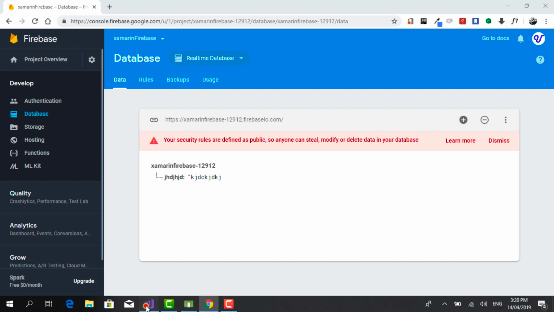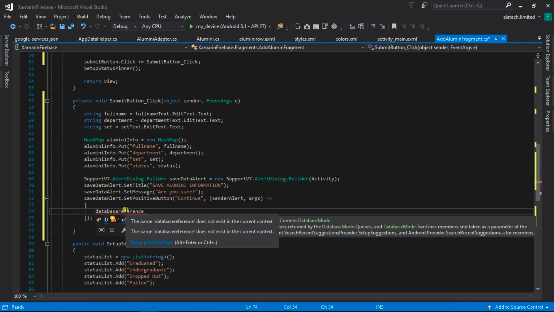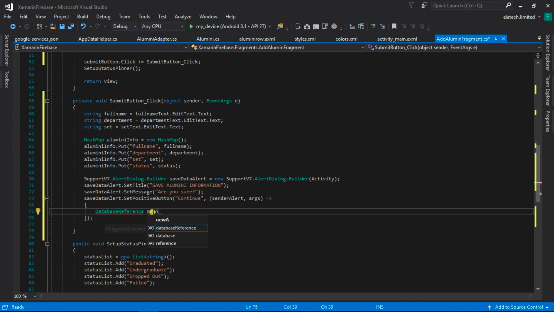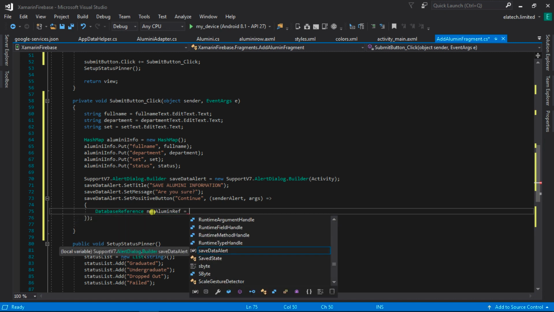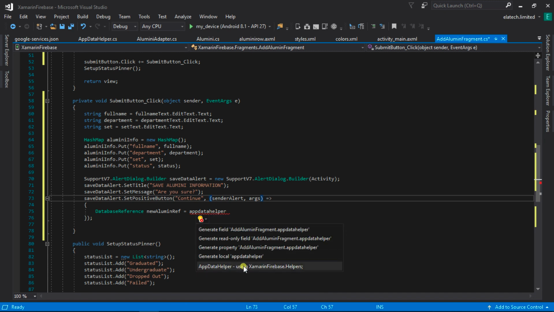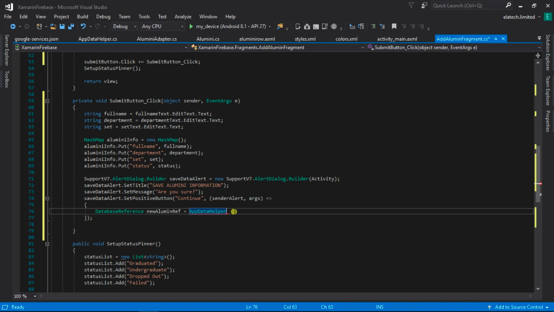So I'm going to go back to our Visual Studio. I'm going to say DatabaseReference. So reference is more like a path to where the information will be saved. I'm going to call this newAlumniRef. This will be equal to, so here we'll need an instance of our database. I'm going to say AppDataHelper. But guys, if you really don't like this method, you can just go ahead and copy the code and put it somewhere here and call it in the onCreateView method. It will still have the same effect. But this is more like a way of keeping your code organized and clean.